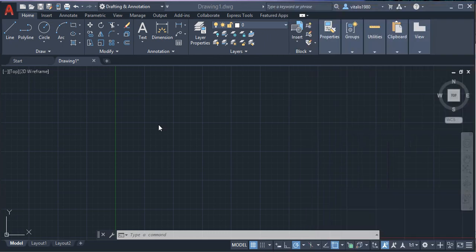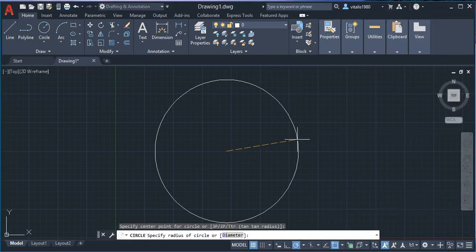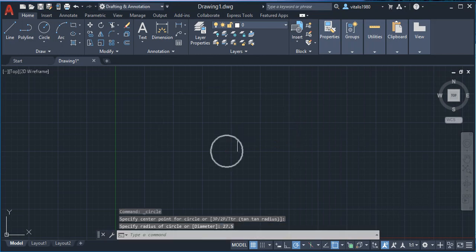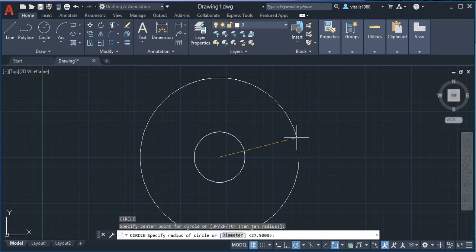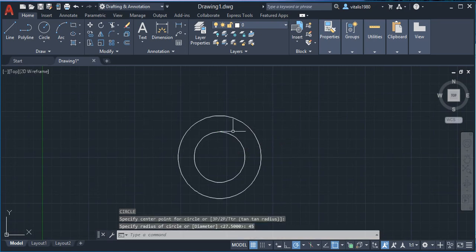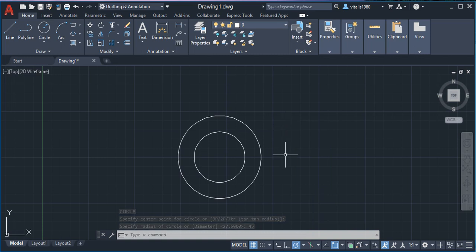Let me first of all draw a circle of radius 27.5, and then start the circle command again. This one is 45, and then let me make sure that my polar tracking is set at 30 degrees and is active. And let me draw the other circle.